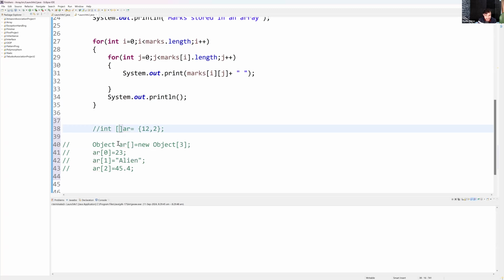I want you to go here. Who is the parent of all classes in Java, guys? Who is the parent of all? Object. So all that will be considered as an object type. Again, this is homogeneous only.